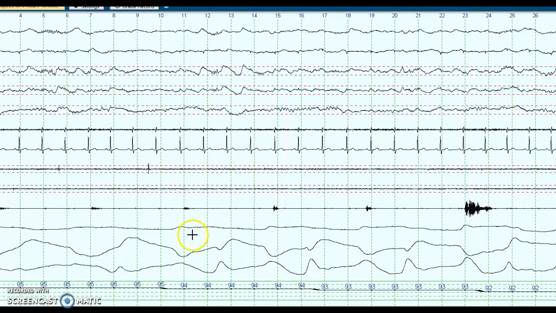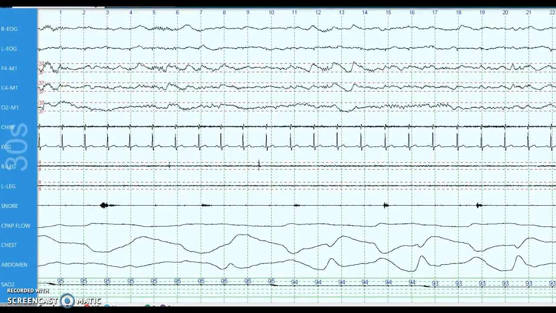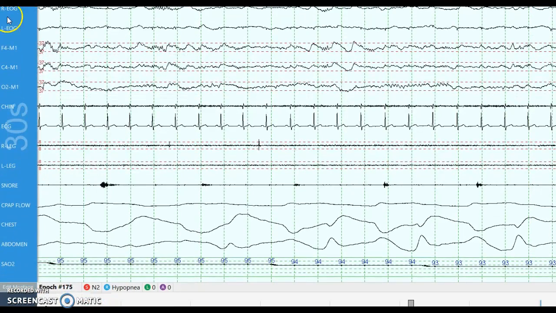Once you are inside this record area, you will see over to the left all of the different lines of data, where the eye movements are, and the EEG, the chin, the ECG, the leg movements, snoring, the CPAP machine and the abdomen flow, and here's your DSAT right here.